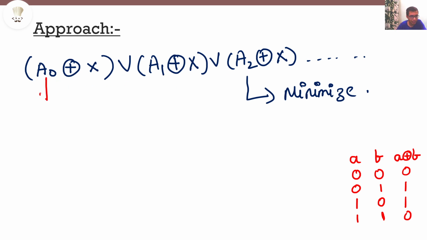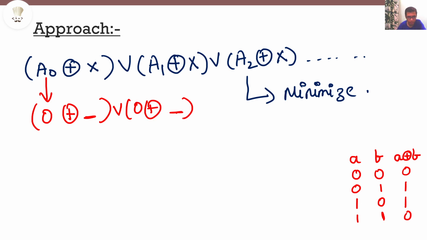So let's say this A0 is 0 in binary, and then we'll perform XOR operation, and let's leave the position for this X, right? We'll decide this X later. Then OR, then let's say A1 is again 0, then XOR, then we'll leave the position for this X, then OR, then let's say A2 is again 0, right?